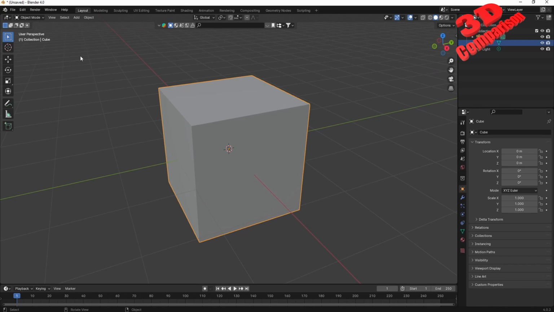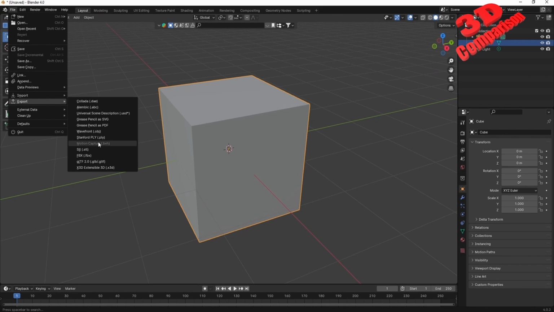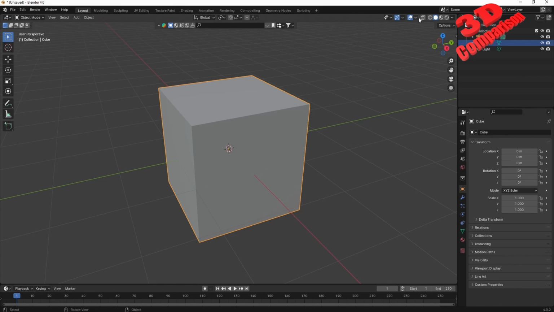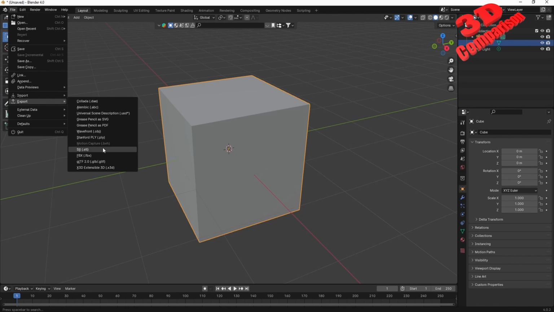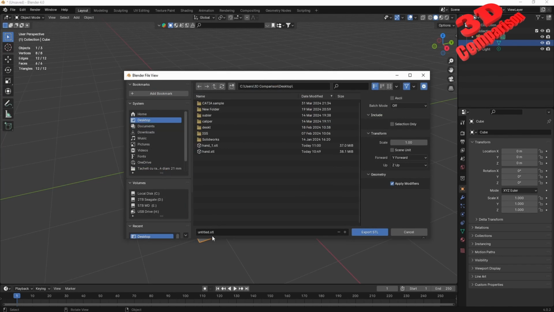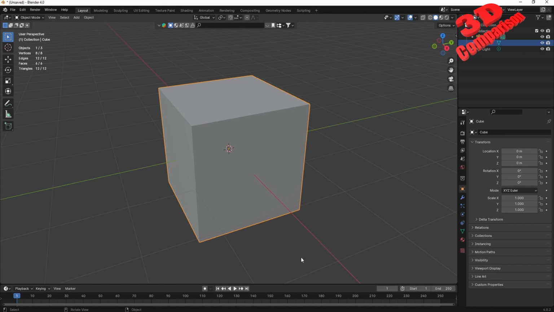Okay, I will use the default cube from Blender: File, Export, STL. This will have, as we can see over here on the statistics, little geometry. So all those should be converted into triangles as an STL. So on the desktop, I will call this cube Blender, selected objects only.